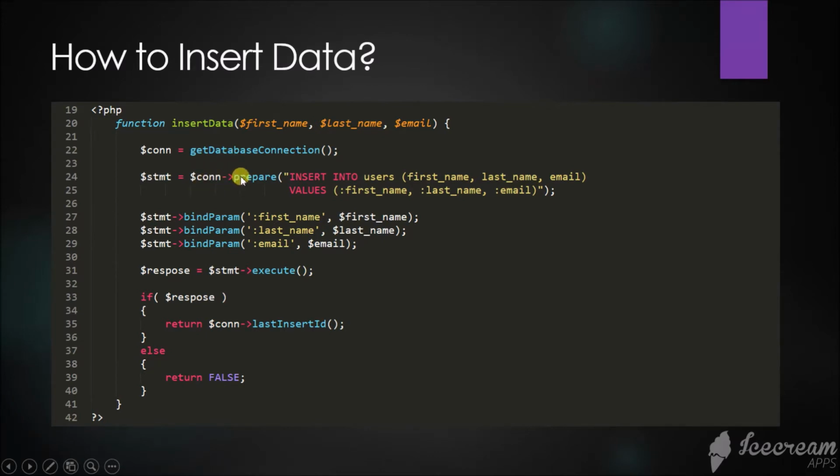So arrow, then prepare. So this is where we set up the SQL template or the query template rather. So insert into users, which is my table name here. Then the field names, values, then here are the placeholders for our values. So colon first name, colon last name, and colon email.